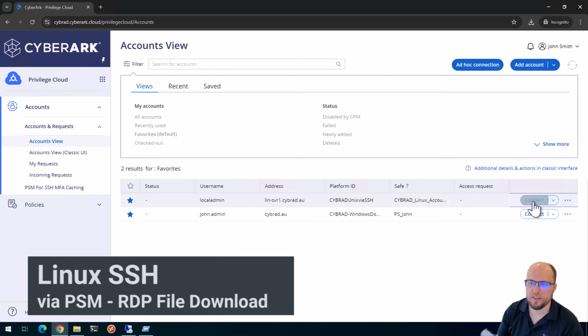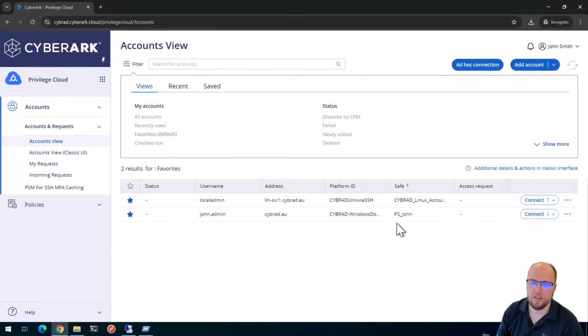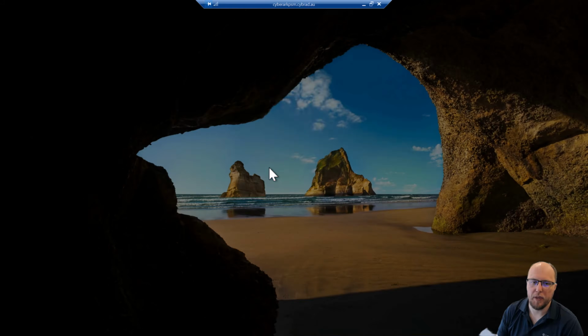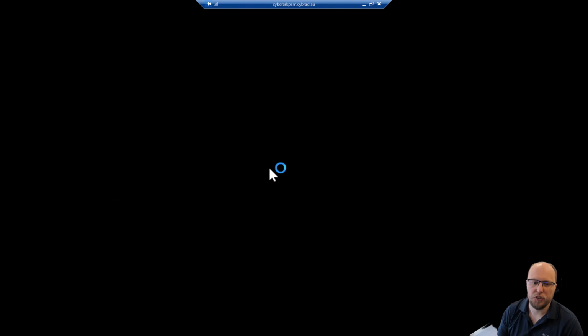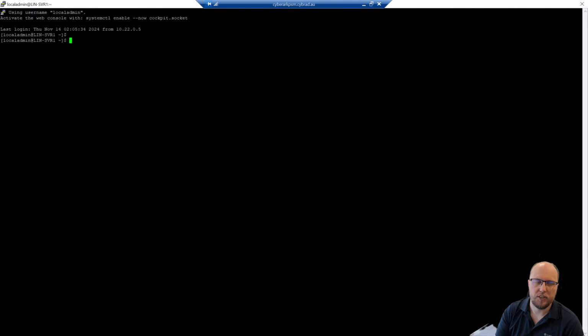Next, I'll use this account here to connect to a Linux target. I'll click connect. This time I won't do the in-browser mode and I'll press connect here. This will again download an RDP file and we'll be connected onto a PSM server, which will then launch PuTTY. It's connected and we can see we're logged in as local admin on this Linux target. I'll just disconnect now by typing in exit.